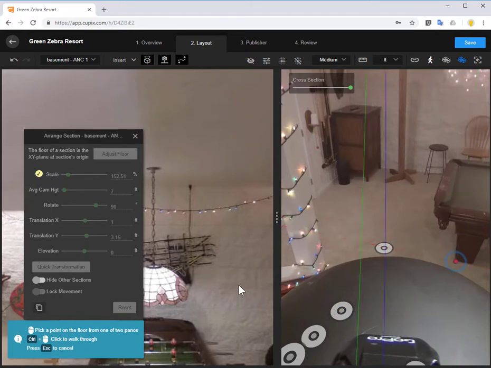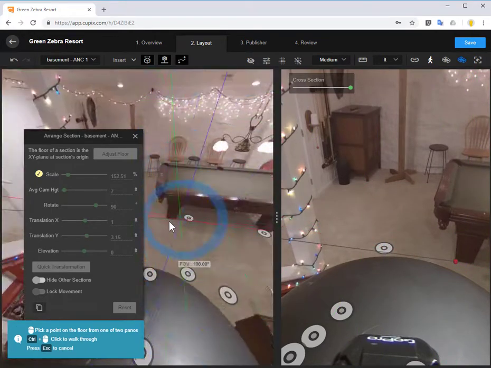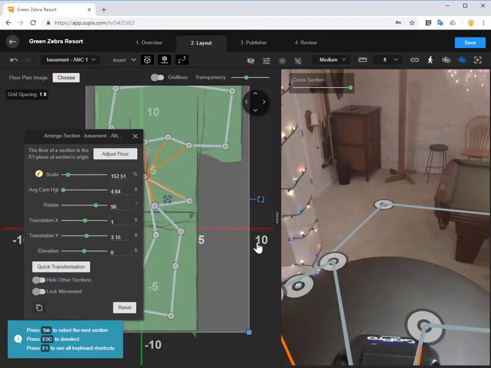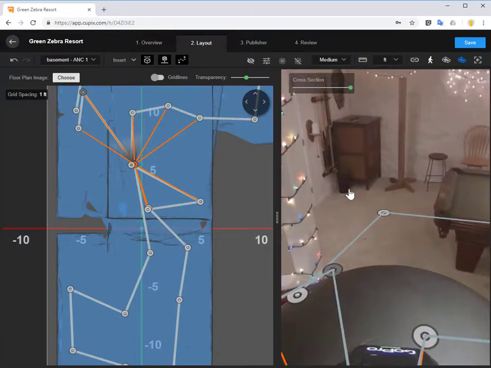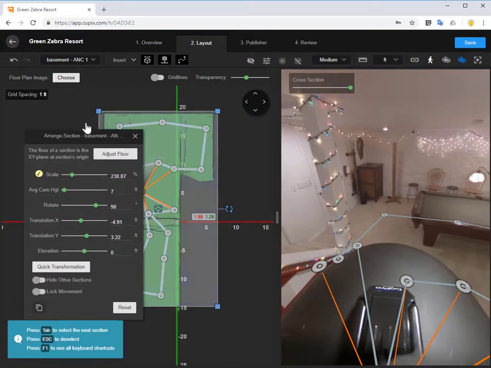So corner of the pool table is a good place. This is not a sharp angle, a good orientation, and then make this 7 feet approximately, and that's all located correctly.